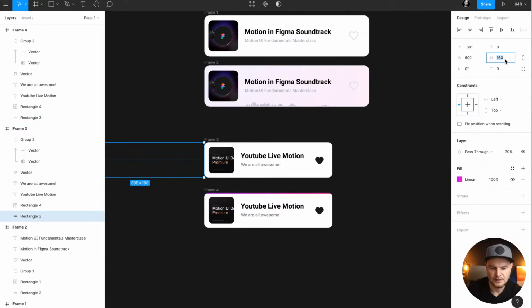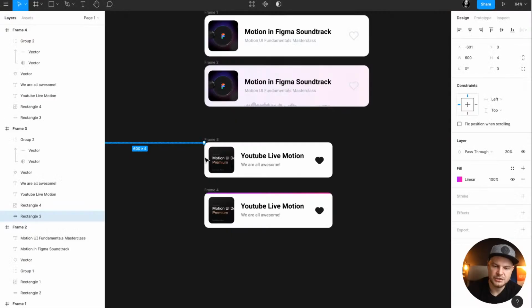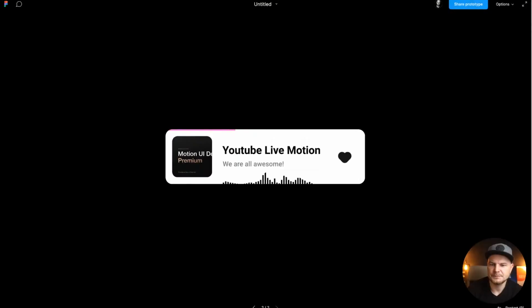Take these 4, and that's it. So now when we go to this player again, we will have this line at the top. Also, I haven't changed the opacity of the player here. Start, click, and this is our player. As you can see, it's super easy.